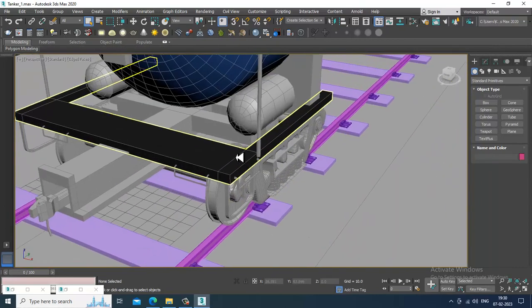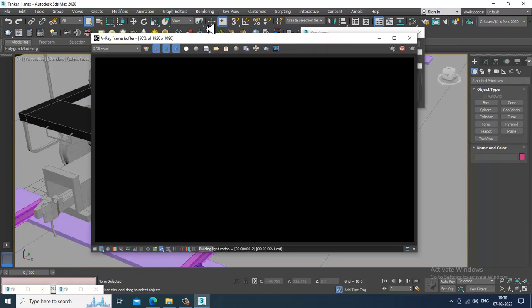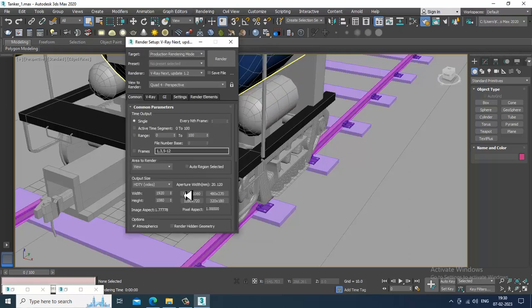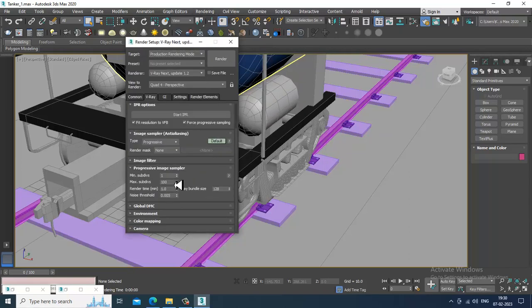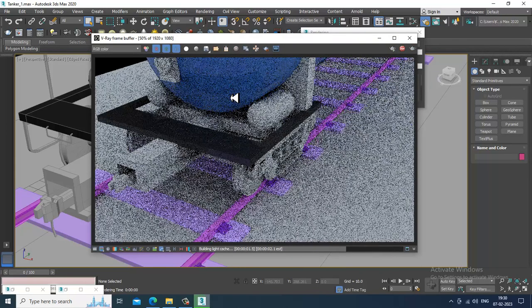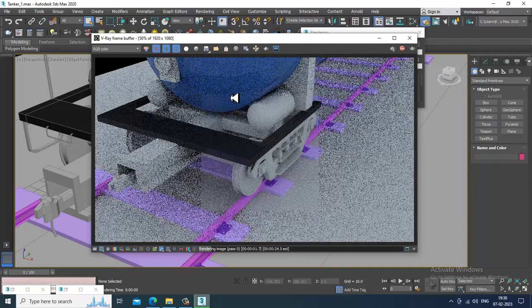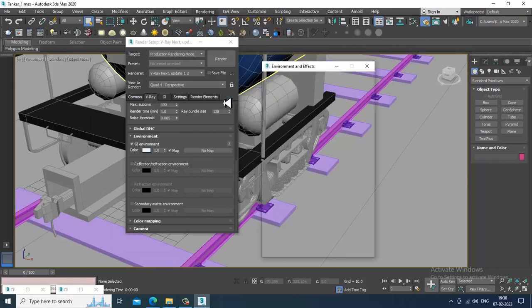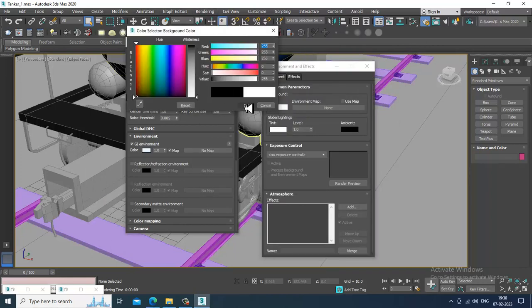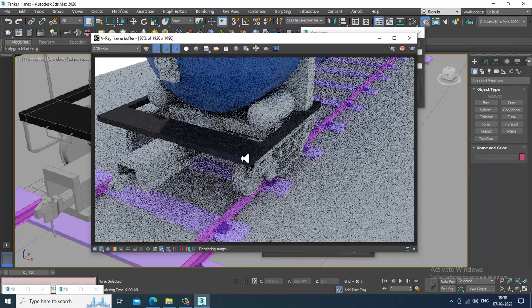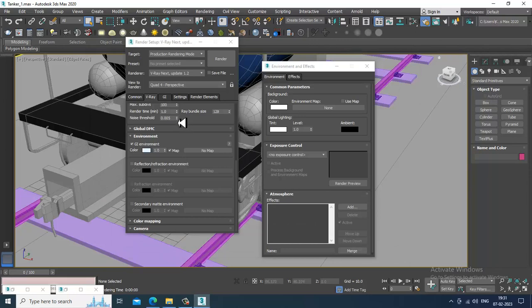If you want to see, you can just render and see how it will look. So rendering, render setup, I'll just go into this and activate the GI and see over here. Okay, it's very reflective, so I don't need that much reflection. I'll reduce the reflections over here. You can see there are a lot of reflections. We don't need that many reflections.